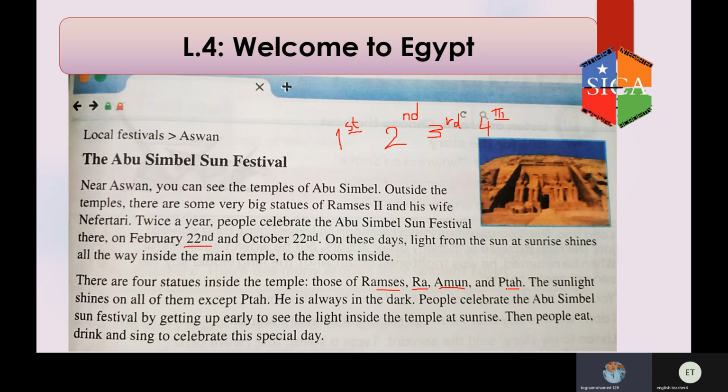and Ptah. The sunlight shines on all of them except Ptah. He is always in the dark.